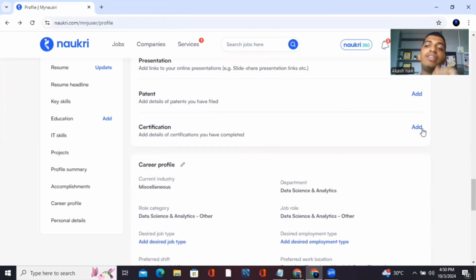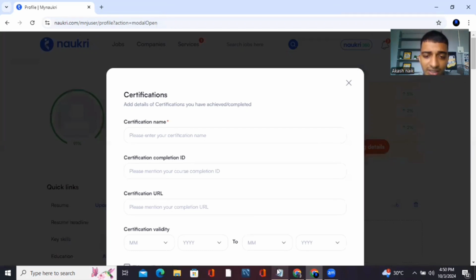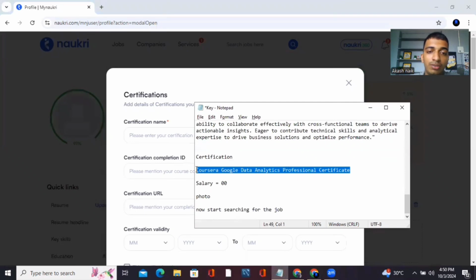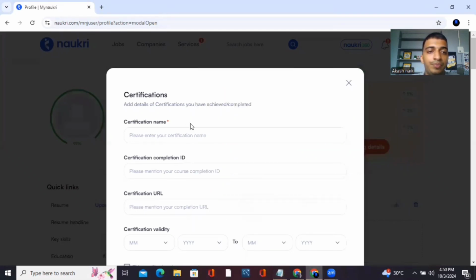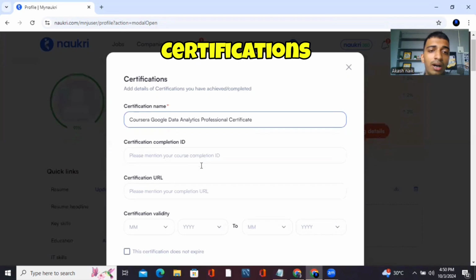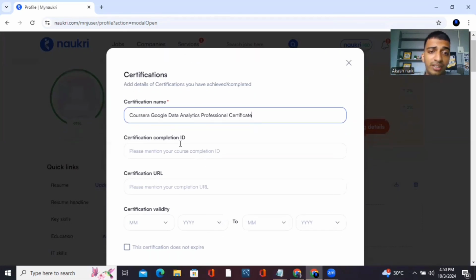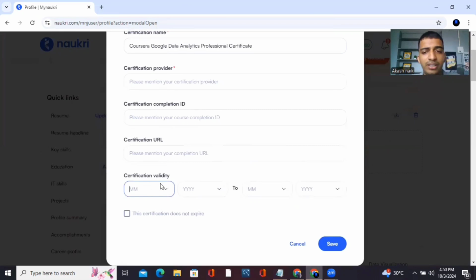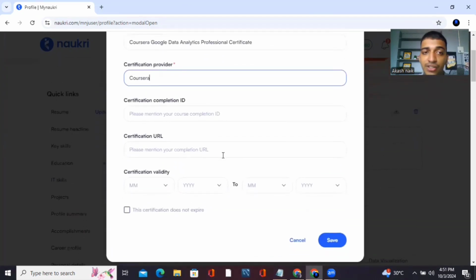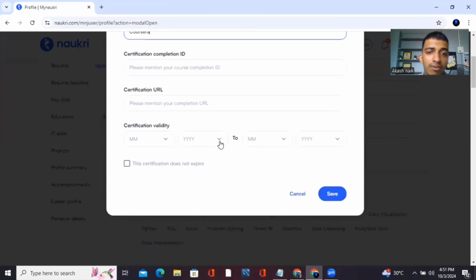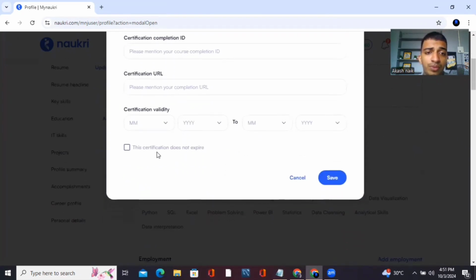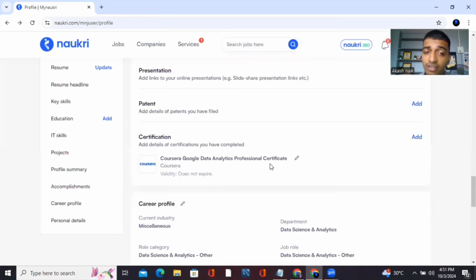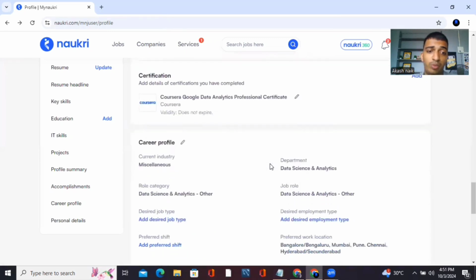Apart from that, certification is an important thing. I'll show you as a sample what certification I have over here. It's the Google Data Analytics Certificate from Coursera, one of the important certificates. If you have completed a certificate, you'll get a certification ID, and you can put that too. There is no validity period, it's provided by Coursera, and if you want, you can write those things. It's up to you. The certification doesn't expire, and click on save. In the same way, you can put other certificates also. Even that is very important, guys.